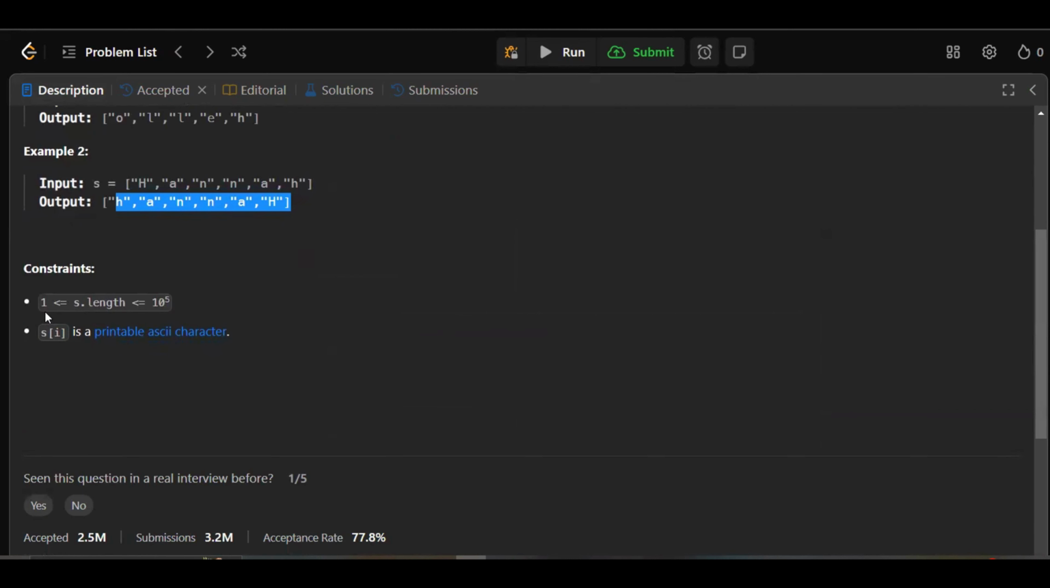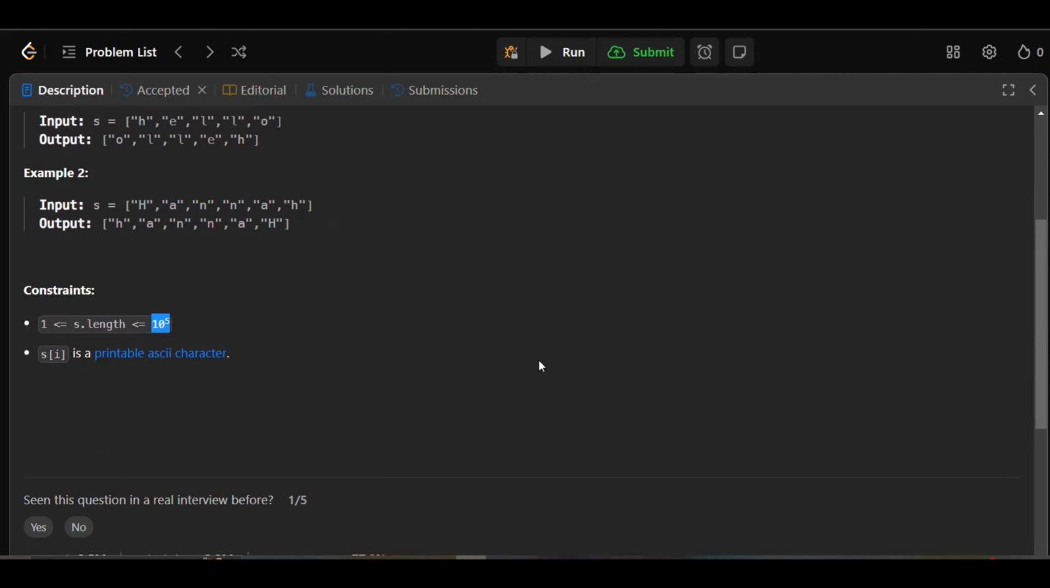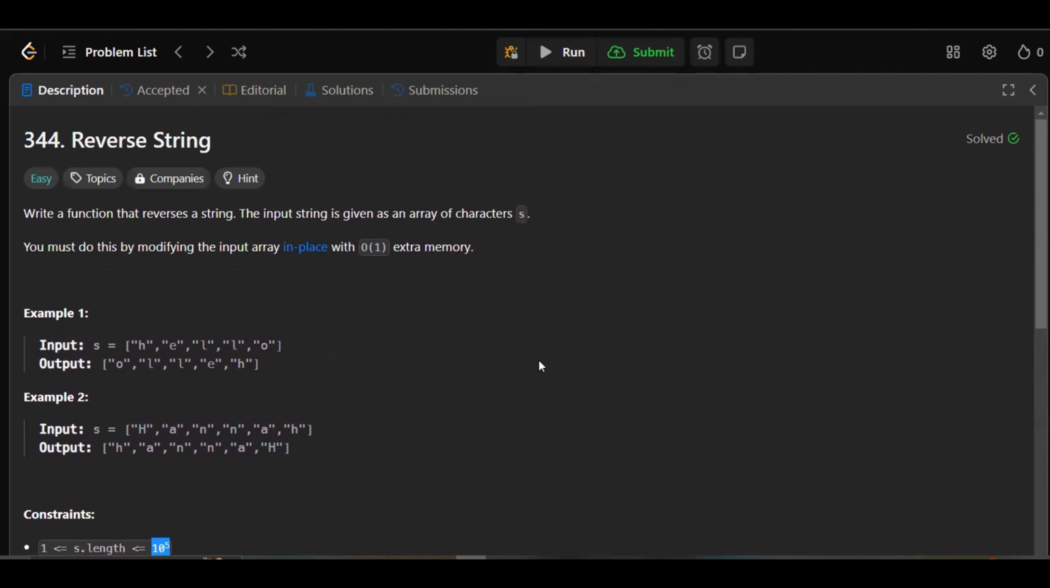Now, the constraints are that the string length can be between 1 and 10 to the power 5, and each of the characters is a printable ASCII character. I hope you understood the problem. Now let's move on to the solution.